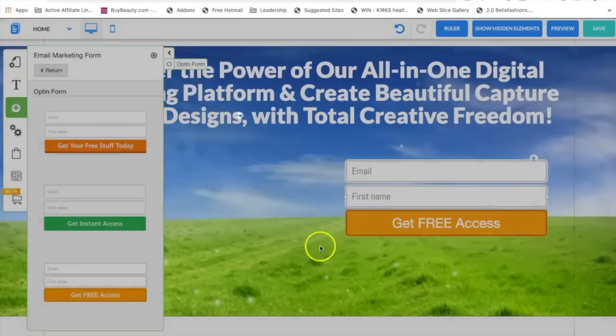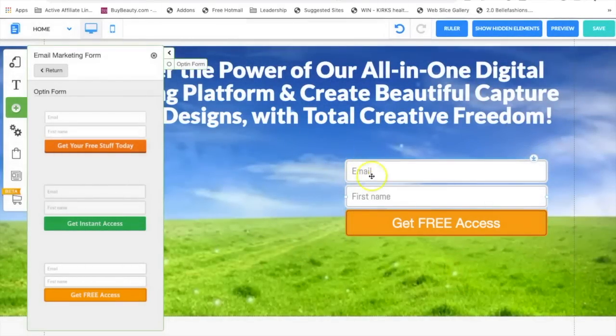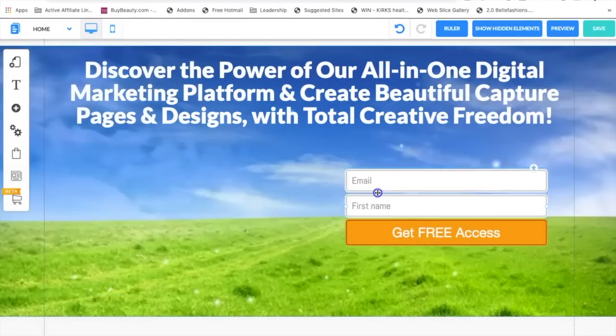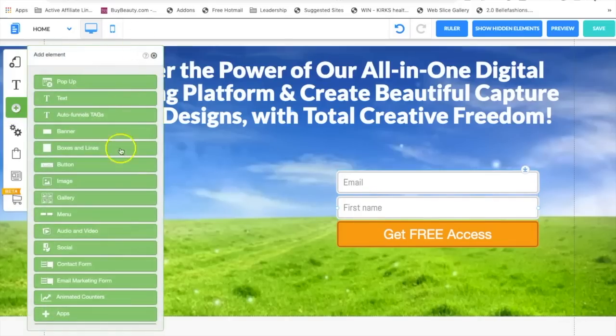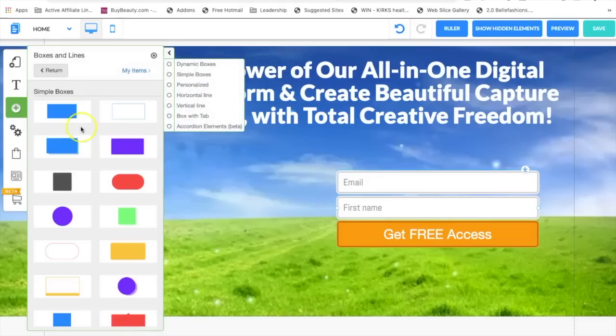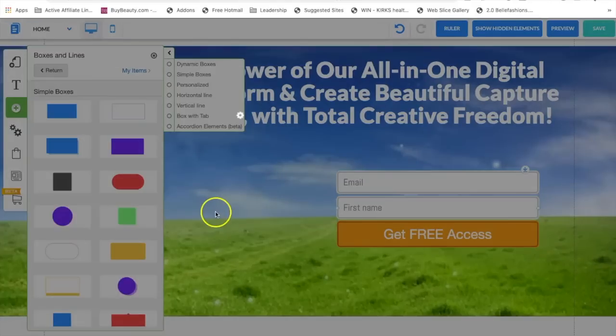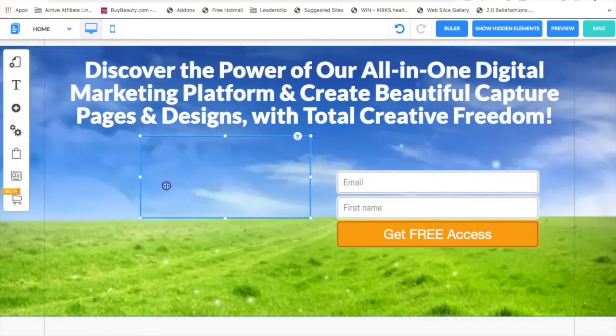Okay, so it's going to ask me to configure this, but we're not going to do that right now. We're just going to put that in. And then I am going to create a box. I'm going to create a pretty box right here, and I think I'm going to go with this one.